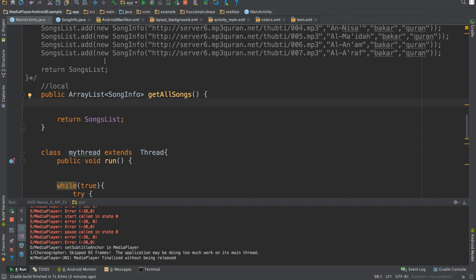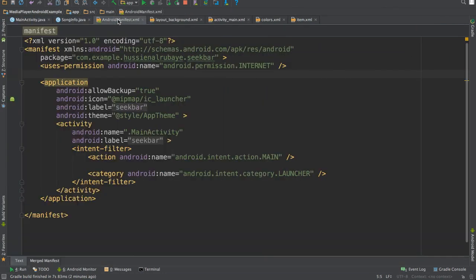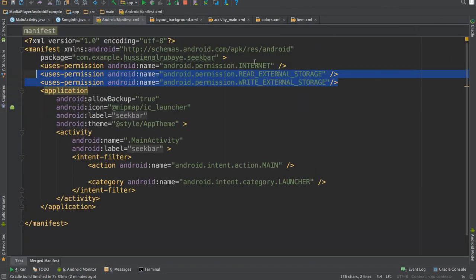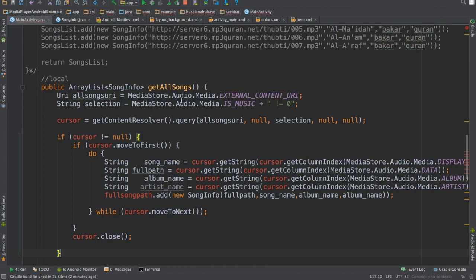Let me first get a permission to use this one. So let me go to main first, and in the main page I will say, hey, I want to access external storage. I say, okay, request permission for reading from external storage. I don't want to write, I just want to read from external storage. If you want to download a song, add write. So here we go, and here I will add this line of code. I will tell you what this means.